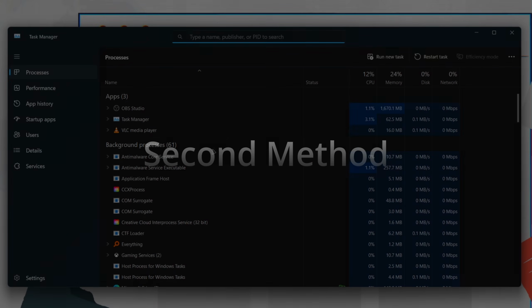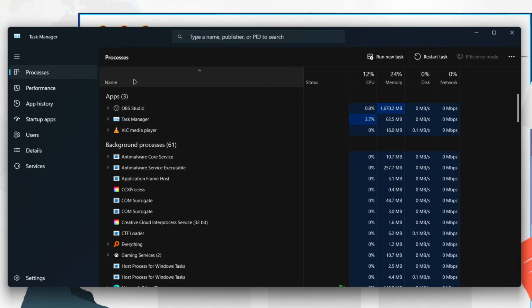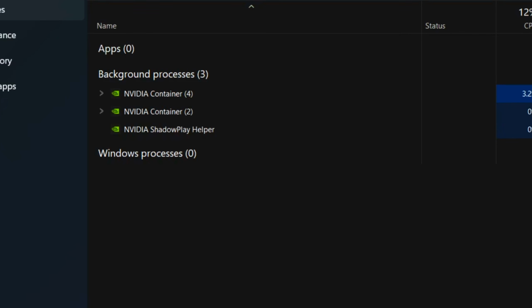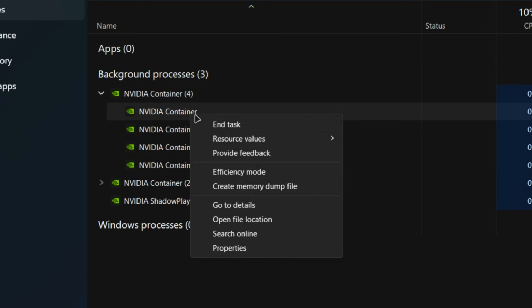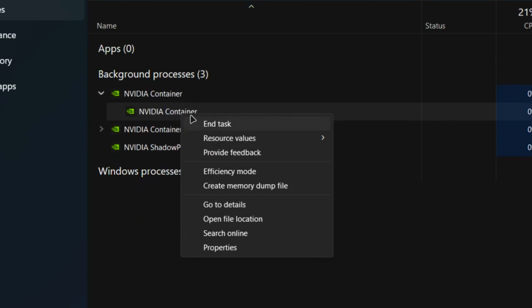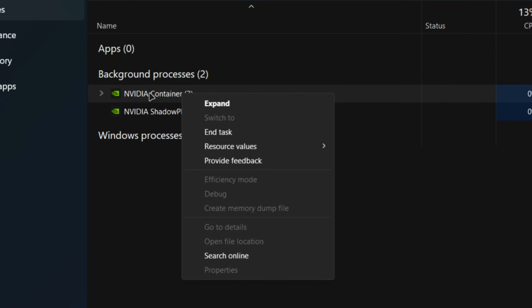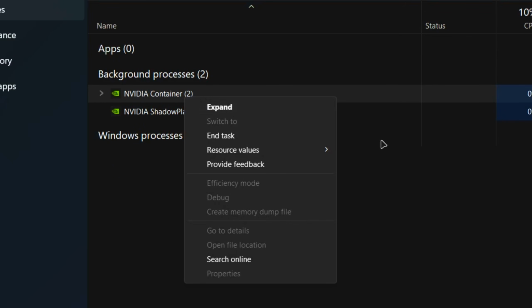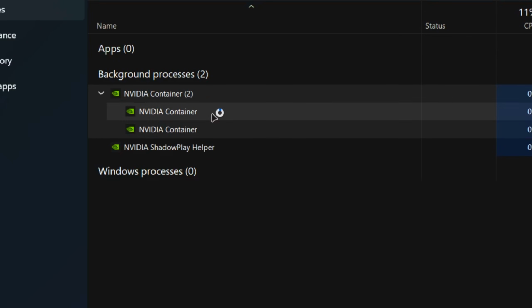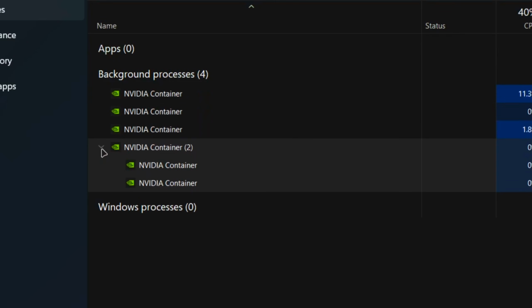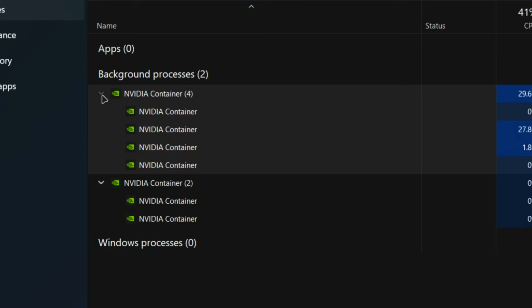Alright, if that didn't fix it, let's move on to something a bit deeper. With Task Manager still open, sort the processes by name. Then find NVIDIA Container. Right-click on it and select End Task. You'll notice there are multiple NVIDIA Container processes. End each of them one by one. They may restart automatically, and that's completely normal. Once you've done that, try launching your NVIDIA control panel again.